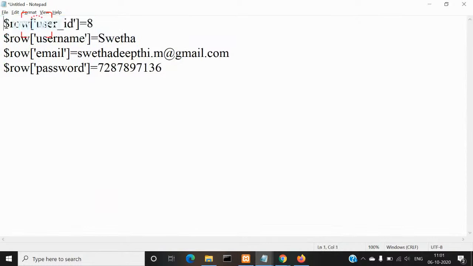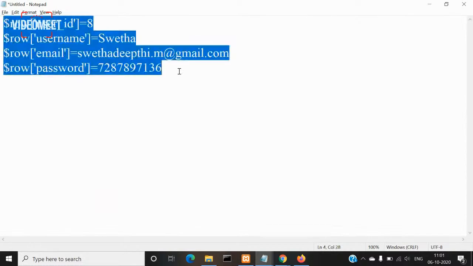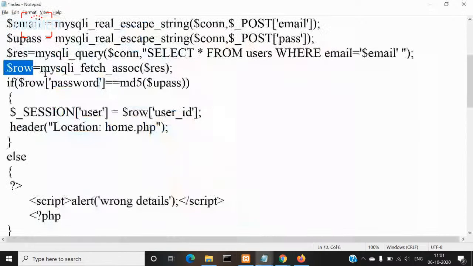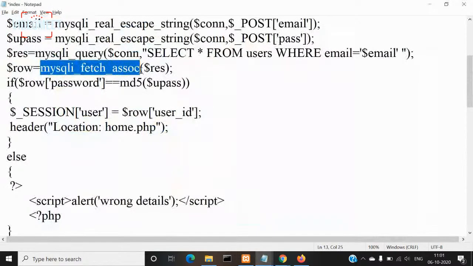Whatever record has been retrieved from the table of the database will be stored in the form of an associative array. So who is going to create the associative array? This function, mysqli_fetch_assoc. That means from the MySQL table, this function is going to fetch that record and convert it into an associative array and store that result in the variable that you have given on the left hand side of the assignment operator. So now this $row is nothing but an associative array.